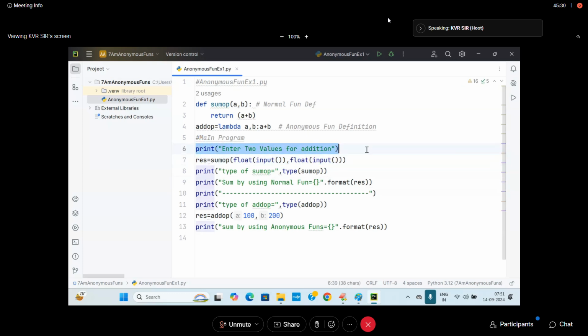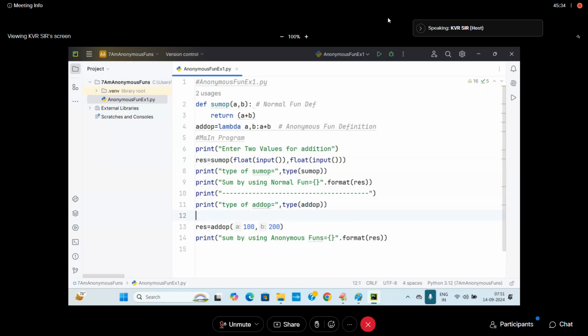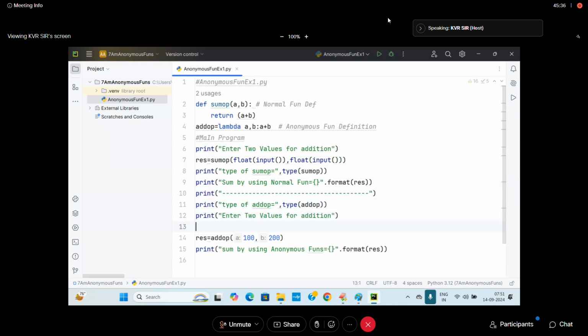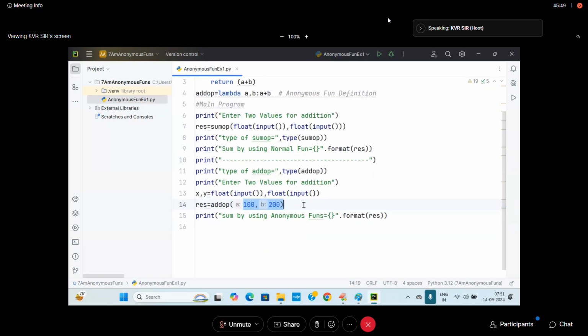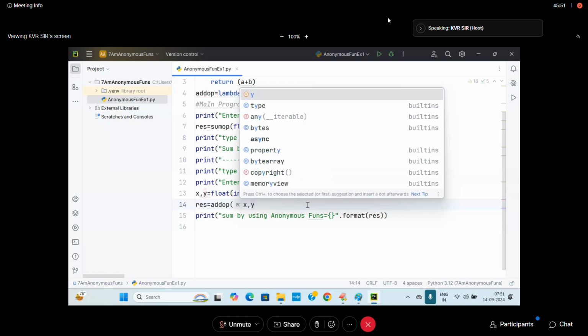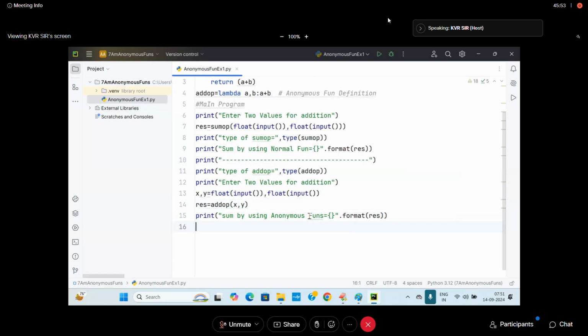Similarly, I will go for the same thing. In this place also you try to do it. Enter two values. What I will do? X comma y is equal to, I will carry these two statements, students. So here I am going to write it. It is done. And pass what data? X comma y you pass it. This is called which call it is? Anonymous function call.